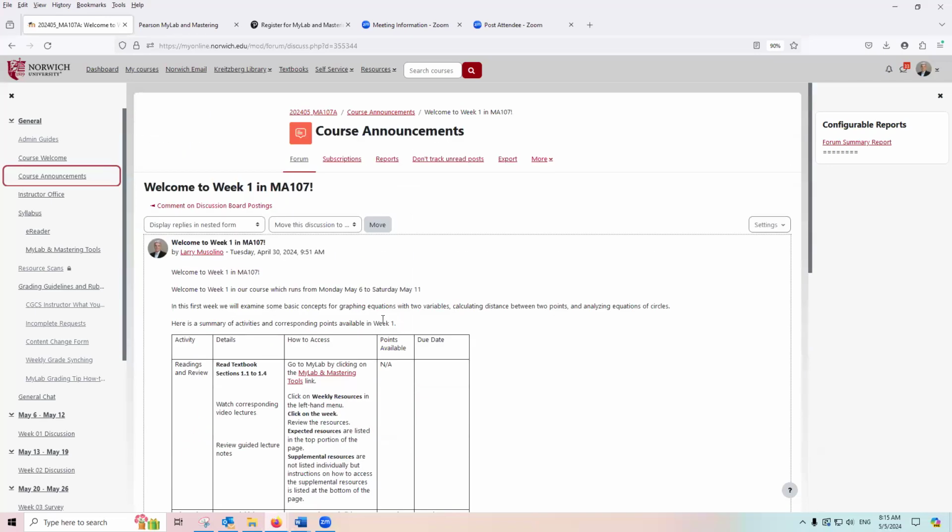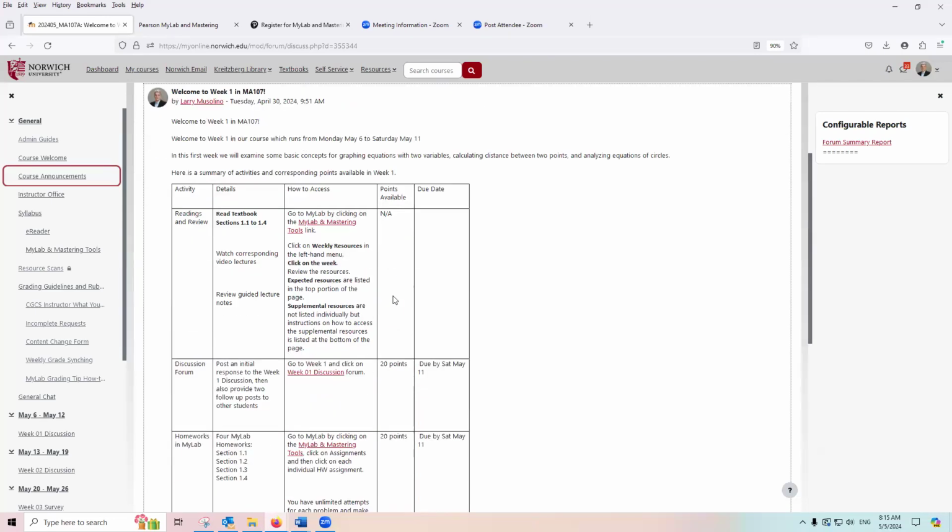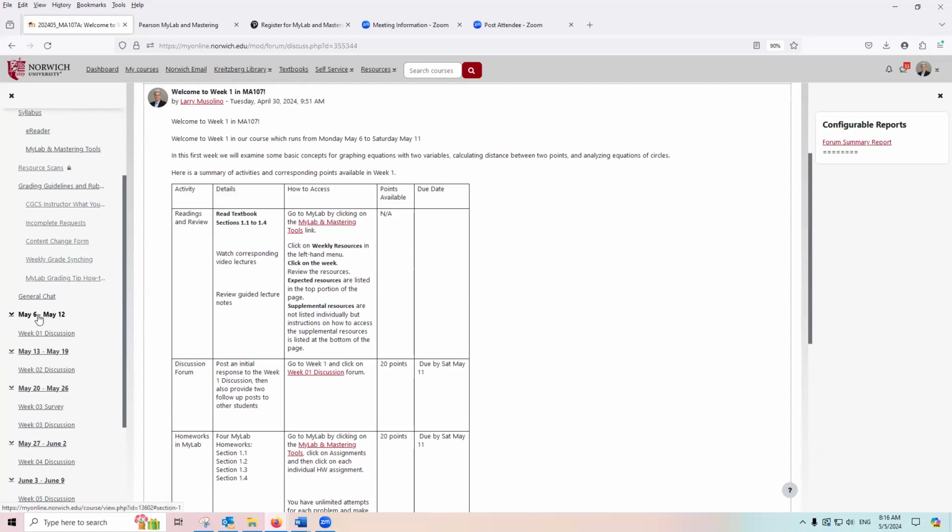Okay, so this is an outline, like a to-do list that I'll be posting each week, so that you can kind of get a sense of what are the activities for the week. So let me come down here then and come here to week 1. So May 6th to May 12th. So each one of our weekly activities has an outline. So let me click here.